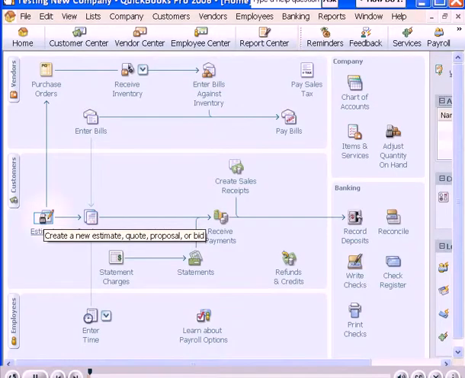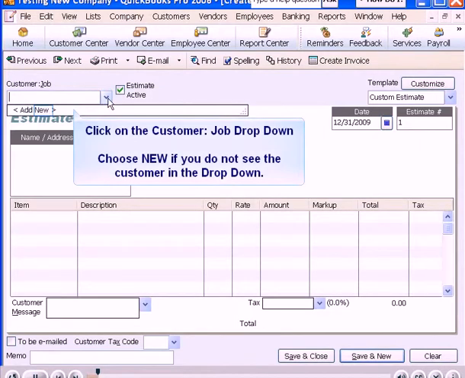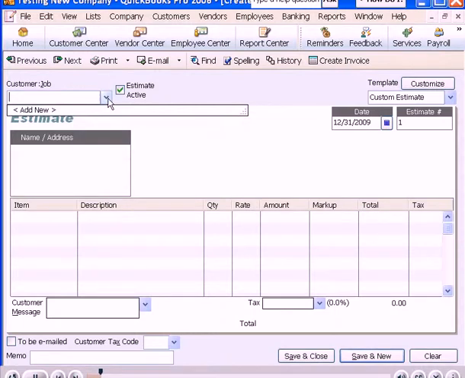If you provide estimates, proposals, or bids, you'll use the Estimates button on the main screen. Simply click to open the estimates. Within the Estimates window, you'll notice you have a Customer:Job drop-down. To start an estimate, you need to apply a customer and/or a job description by simply clicking on the drop-down.